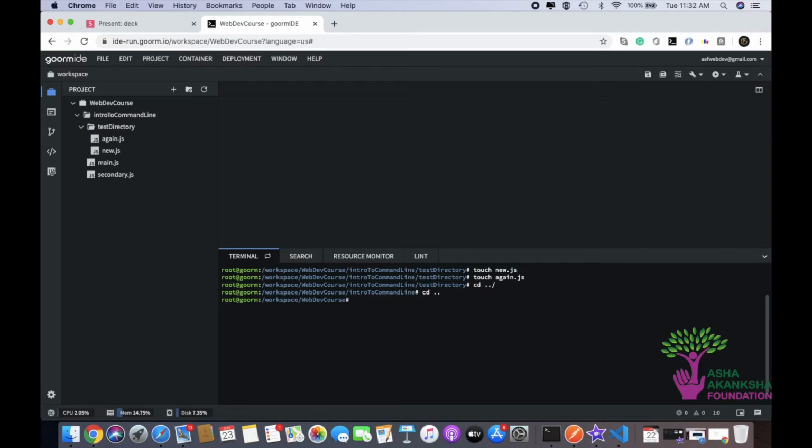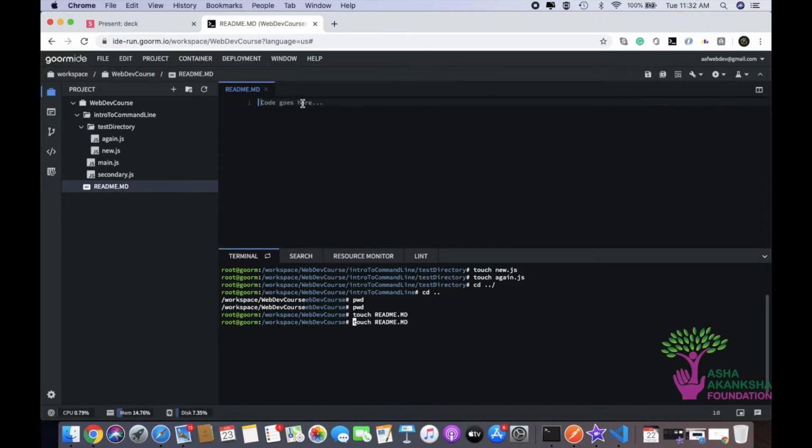So I'm currently in my web dev course directory, right? And now what I can do is touch a file named readme.md, and I can open that. So MD is basically something that we can use to write text, right?